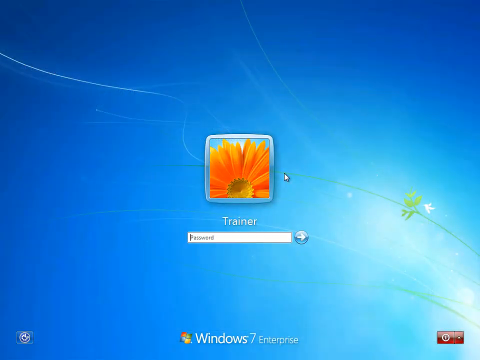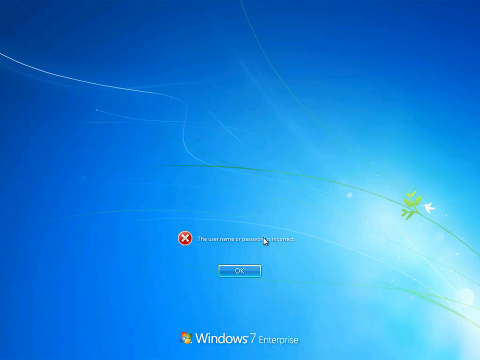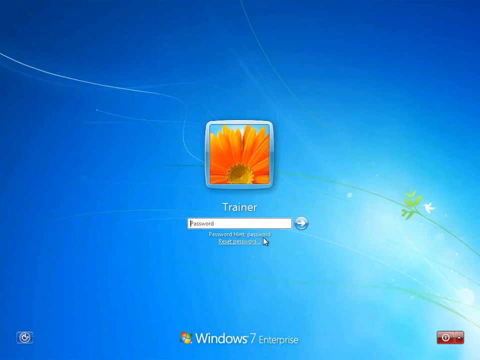Okay, so I've just logged off. We're here at our familiar logon screen. We've all seen that before. So for my trainer account, what I'm going to do now is enter in an incorrect password first. So let's just enter in some random garble. We'll hit enter. We're told our password isn't correct, so we're going to hit enter again.